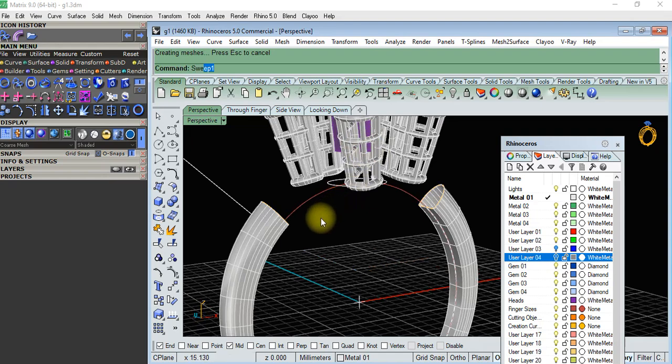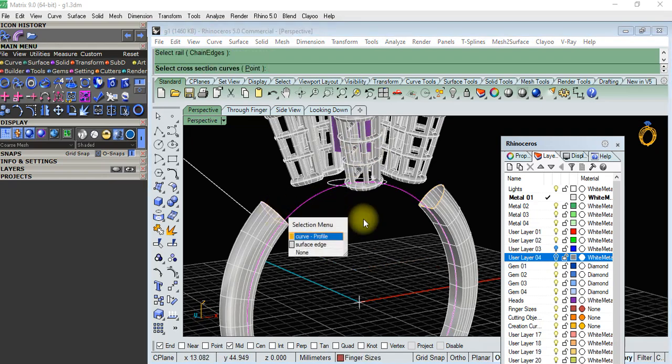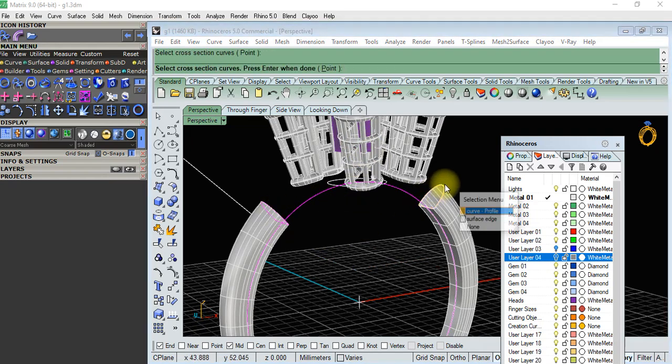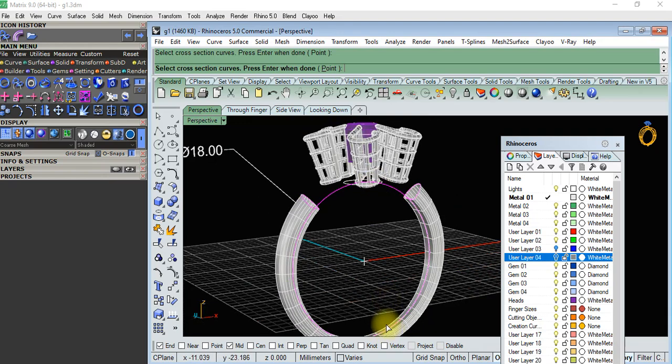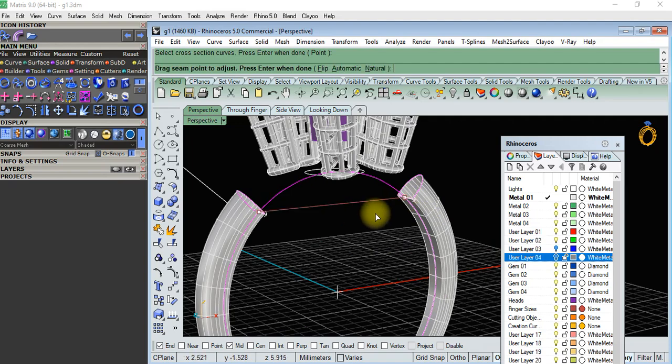Now sweep 1, select the rail and select both the cross sections one by one. Make sure you select the rail in between the sections, meaning the portion of the rail on this side, not this one. This is also a portion of the rail, but you have to select here because it will create the upper side, this side. Okay, now just done.